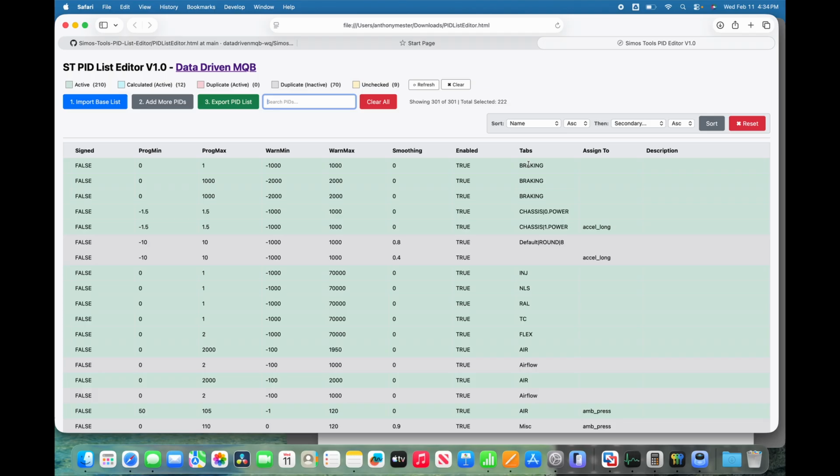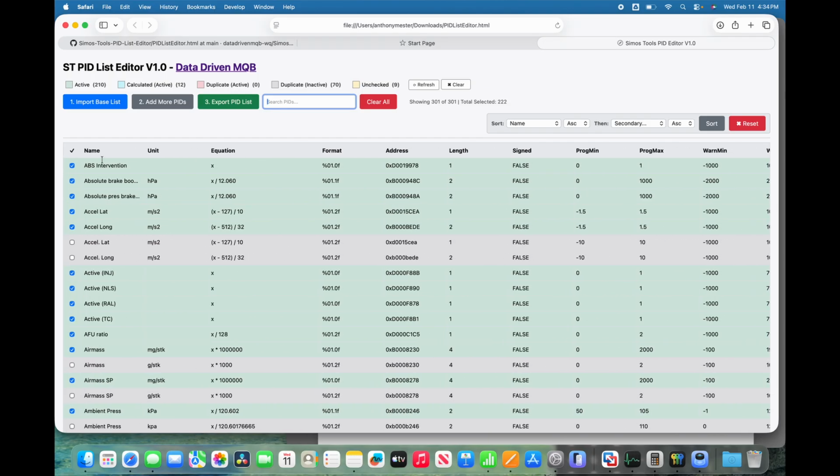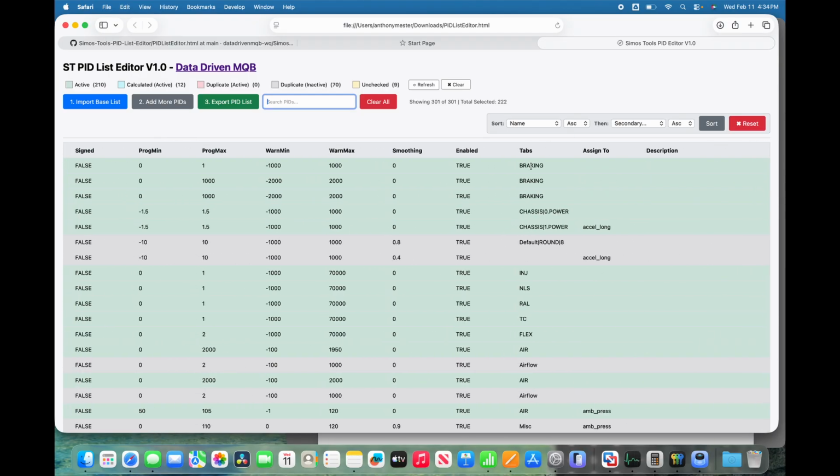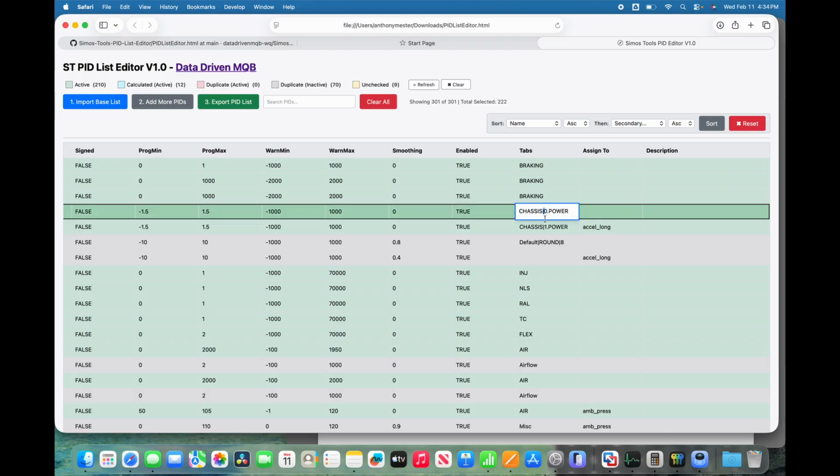If you want to have it on just a braking tab, you can put it under braking. That's what I have. This one is logging ABS intervention, for instance. So that's where that goes. Now, if you want to start specifying certain properties, you can do that. If you use the pipe symbol, so that's shift and the key right beside, should be right above your enter key.